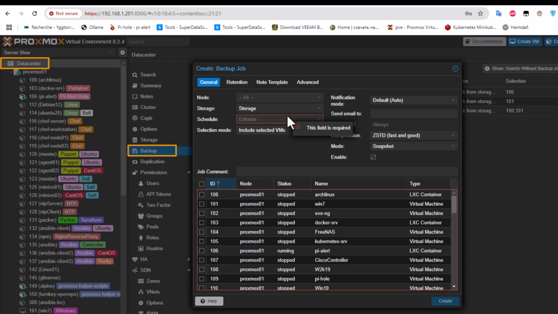backup job. With this backup job, we can back up a lot of virtual machines, a lot of containers, or we can back up everything, okay? And the most beautiful thing is we can schedule that, okay? But for testing purposes, I will just choose one.